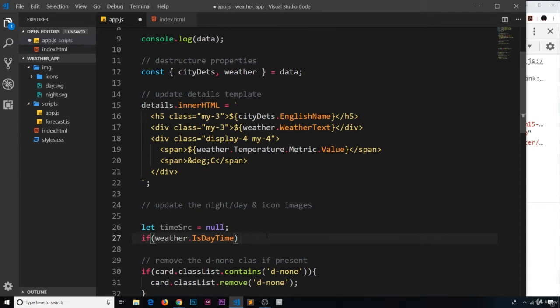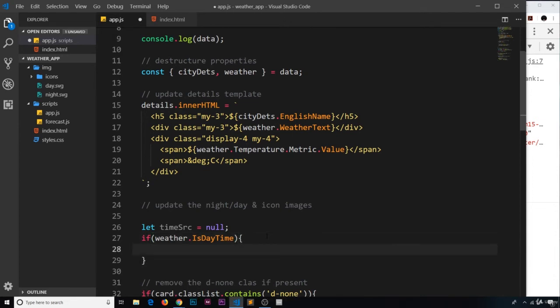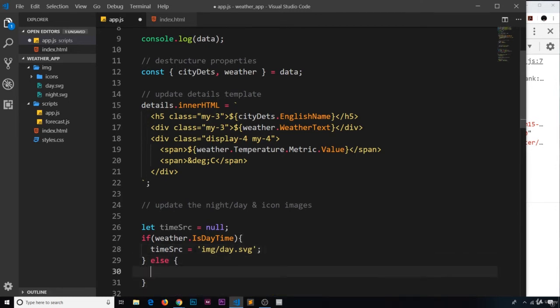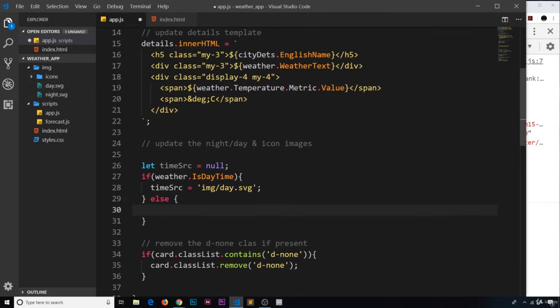Now if this is true, it means it is daytime. Then we're going to set time source, which we just declared here, and we're going to set that equal to something else. That's why I used let, because we're going to overwrite this value now. So I'm going to set it equal to the source of the day image, which is image, and that's the folder /day.svg. So that's the source for the day image. Else, because if that's false, we need to set it equal to the source of the night one. So time source is equal to image/night.svg. And now we've done that.